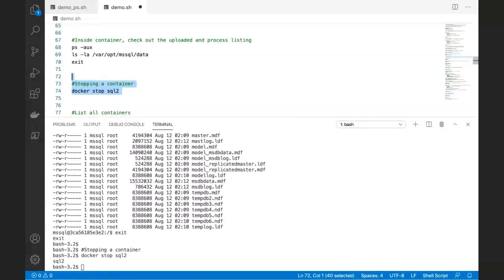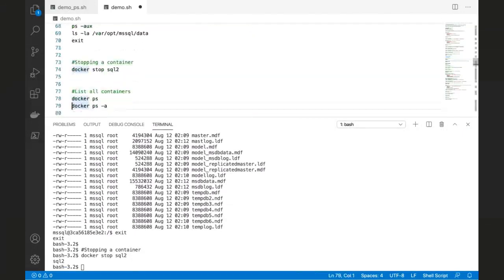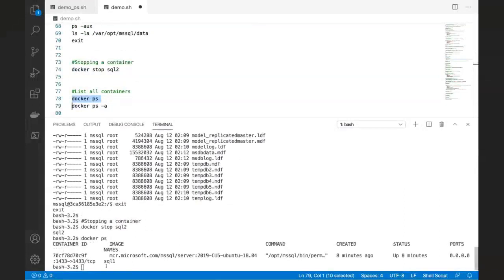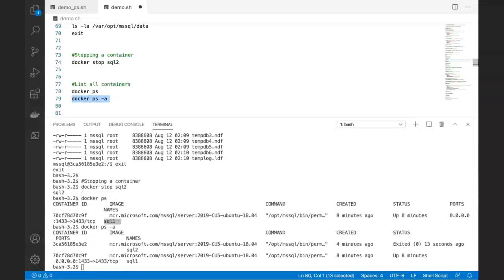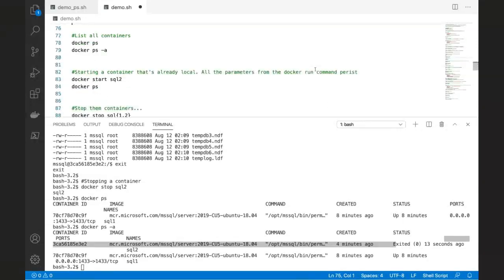That writable layer is still part of the container itself. If I look at a process listing, I still have SQL 1, right? That's still up and running. And the definition of SQL 2 still exists. It's just shut down, right? You see exit 0 because I sent a signal to the process to terminate. Exit 0 is good. That's a graceful termination of the container. Non-zero exit codes are bad. Just Google whatever the error code is.